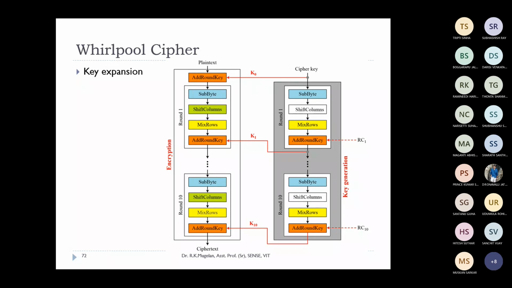Kashish asked, sir, how will we produce the 512 bits for all the rounds? When we get a 512-bit cipher key, the same cipher key is used for the pre-round transformation, which is just the addition of a key. For round one, I have to generate a round key called K1. Here in key expansion, they are not using any separate operation like in our AES algorithm. Instead, they are using the same round structure.